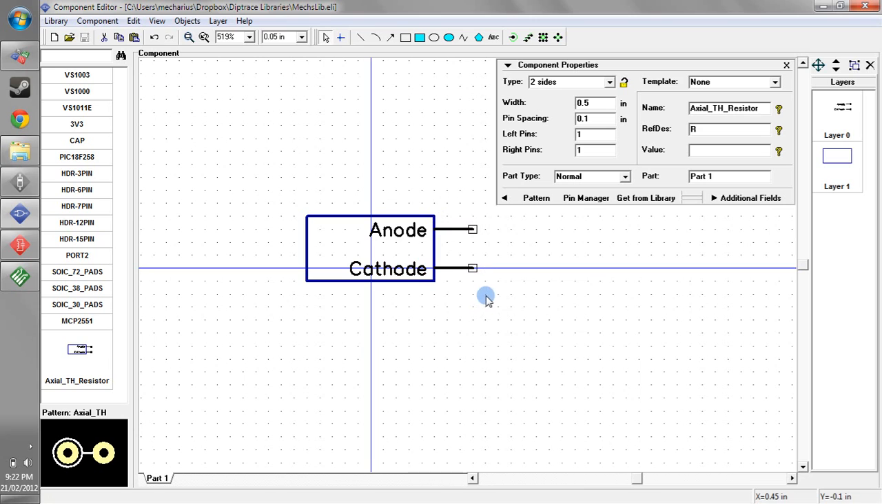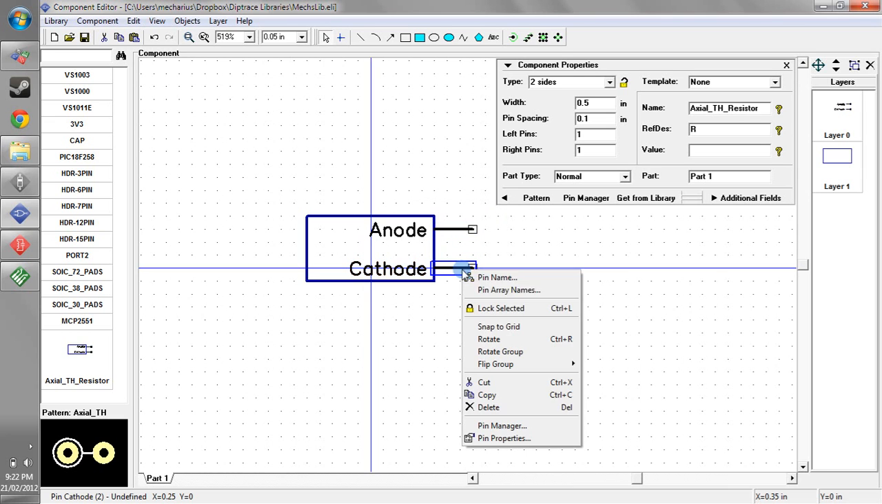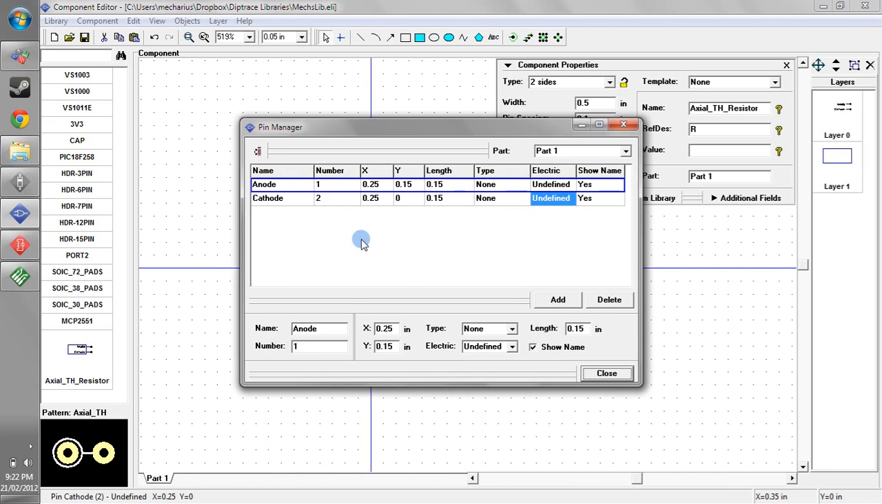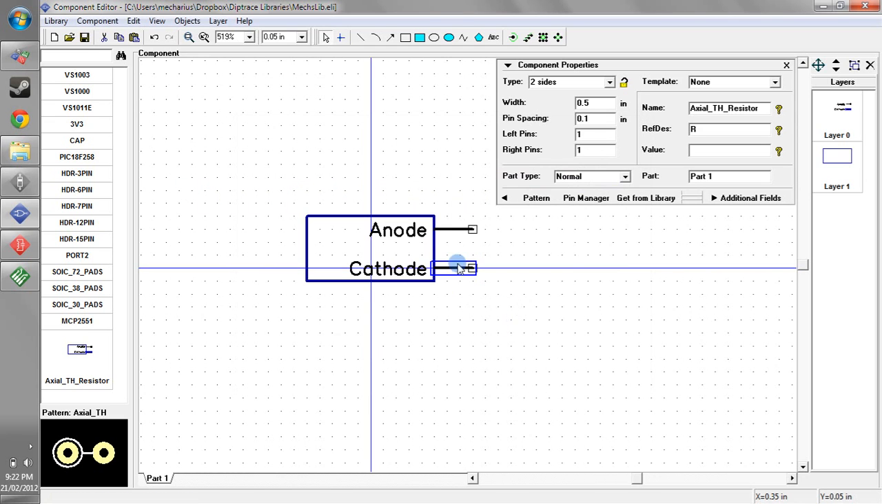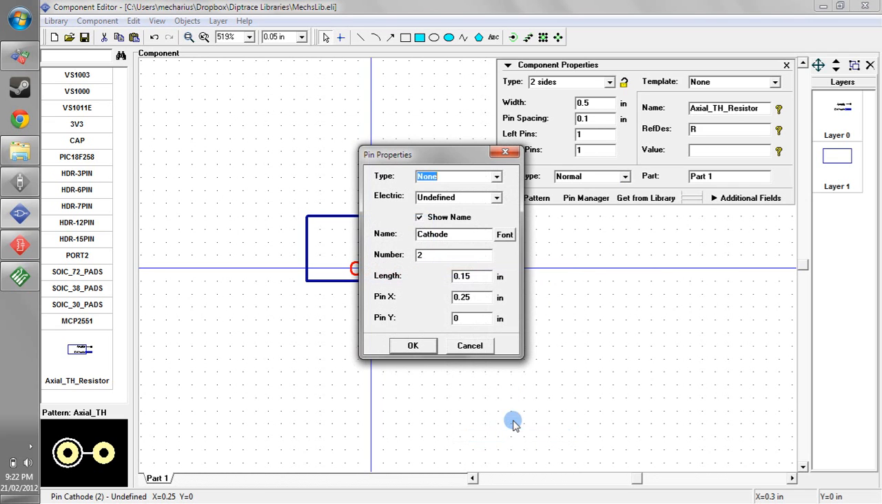Let's just say for some reason we want to change the numbering around. We want this to be pin 1. We can do pin manager and change it in here. But if you've got 48 pins or something, that can be a bit of a pain. You can also do pin properties and change it in here, but again, that's a complete pain.